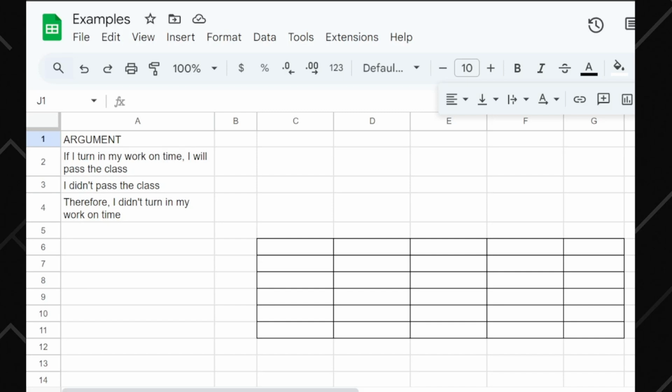In this video, I'm going to walk through an example of taking an argument in verbal form, turning it into symbols, and then turning it into a truth table. After that, we'll evaluate whether it is valid or invalid. Alright, so let's look at this argument here. If I turn in my work on time, I will pass the class. I didn't pass the class, therefore I didn't turn in my work on time. Okay. So our job is to figure out whether this is valid or invalid.